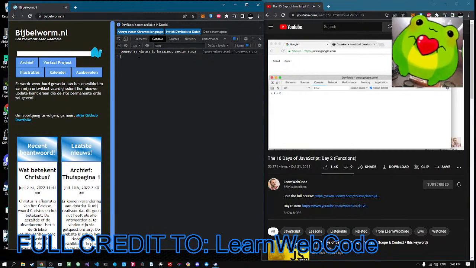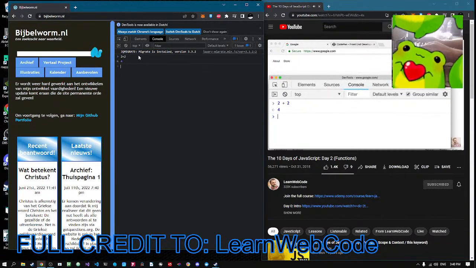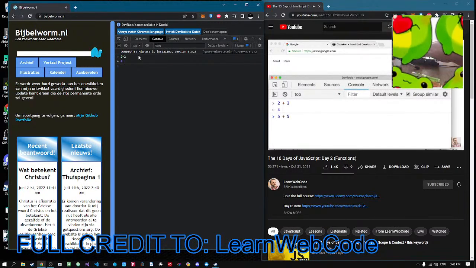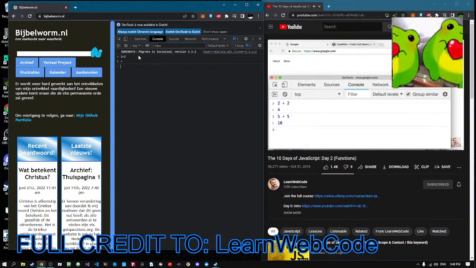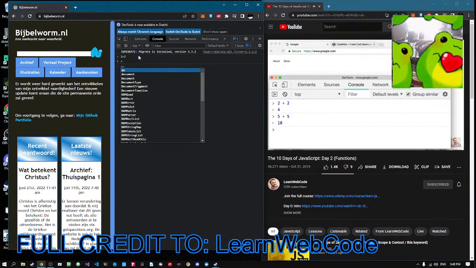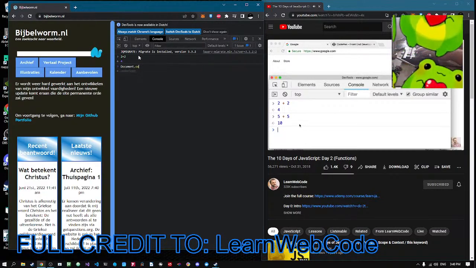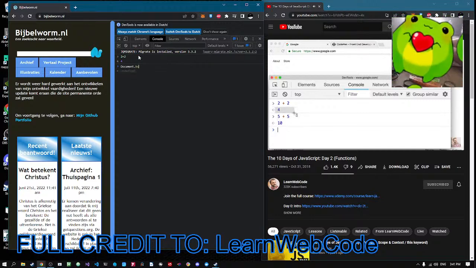2 plus 2, press enter, we see 4. Now the console is great for experimenting and typing out these single lines of code and then pressing enter, but in the real world, you're going to want to write multiple lines of code at once. Meaning when you push enter, you don't want the computer to execute or run your code right away.